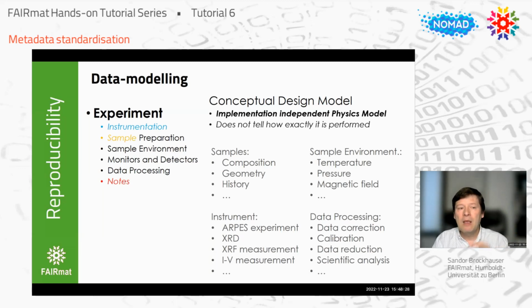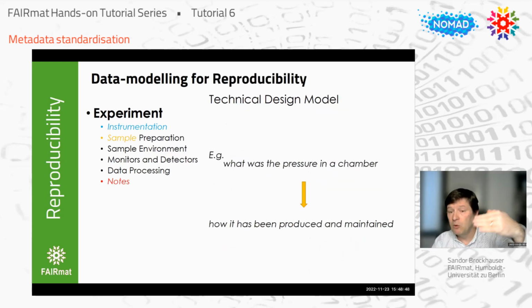If you now go away from just data modeling your experiment as such, and you would like to go for reproducibility, if it's also important for you that someone else would like to repeat your experiment and do other findings, what is needed is that you have to go one step further. It's not enough just to have a conceptual design model. You have to concentrate and start working on a technical design model. What is the main goal? Instead of just describing what the pressure in a chamber was, for example, you have to describe how this pressure has been produced and how it has been maintained.